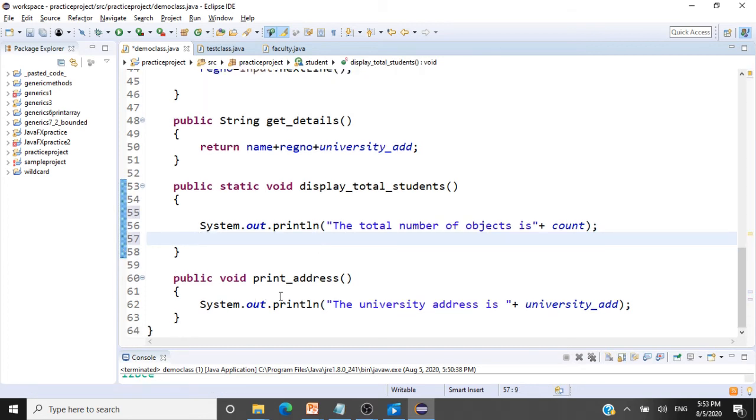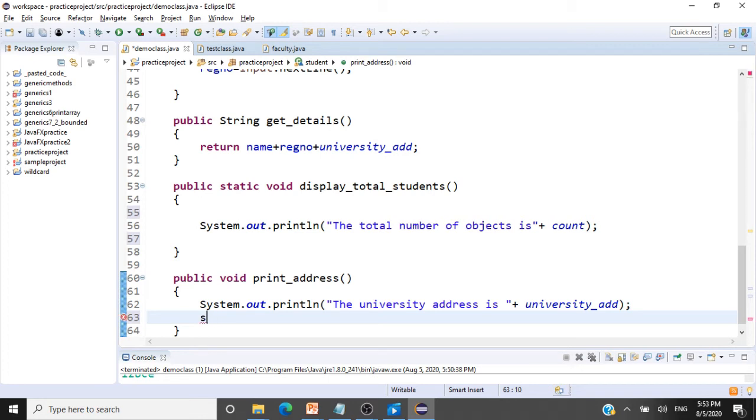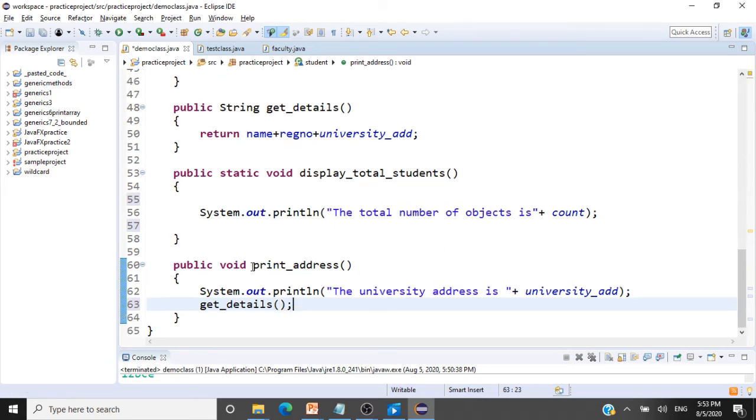But I can very well do this, right? This is a non-static method. I can go and access a non-static method from here. For instance, I can do get details. I can very well perform this. Why it is allowing me is this will resolve as s1 dot print address if it's for object s1, and this will resolve as s1 dot get details. Whereas when you talk about a static method, that is not possible because it is a class level method.